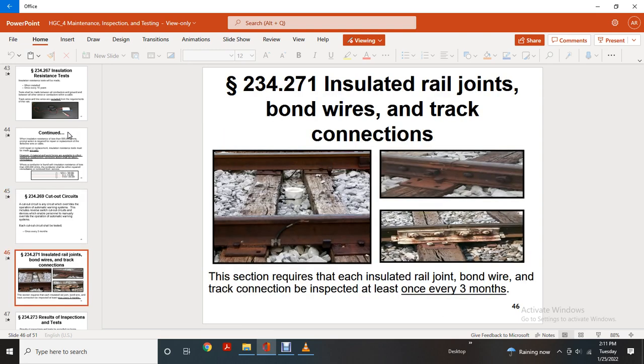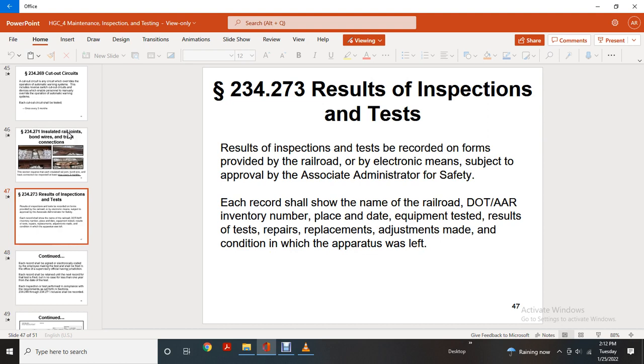234.271 Insulated rail joint, bond wire, and track connection. This section requires the insulated rail joint, bond wire, and track connection to be inspected at least once every 3 months.